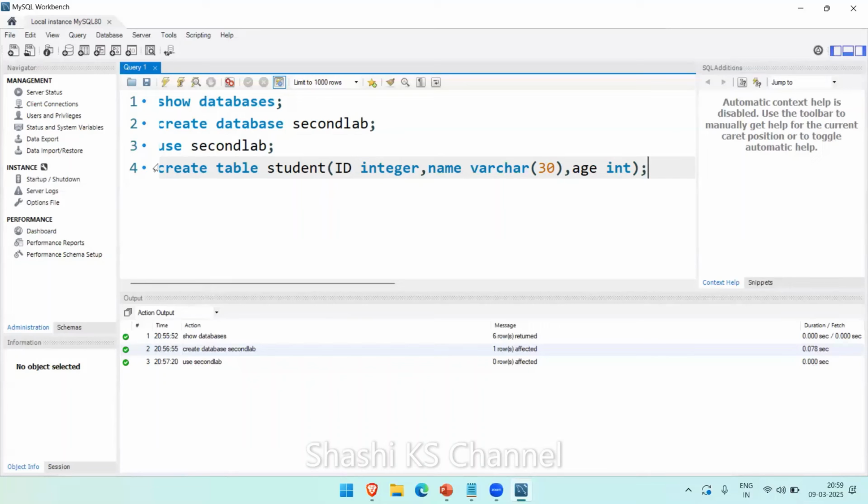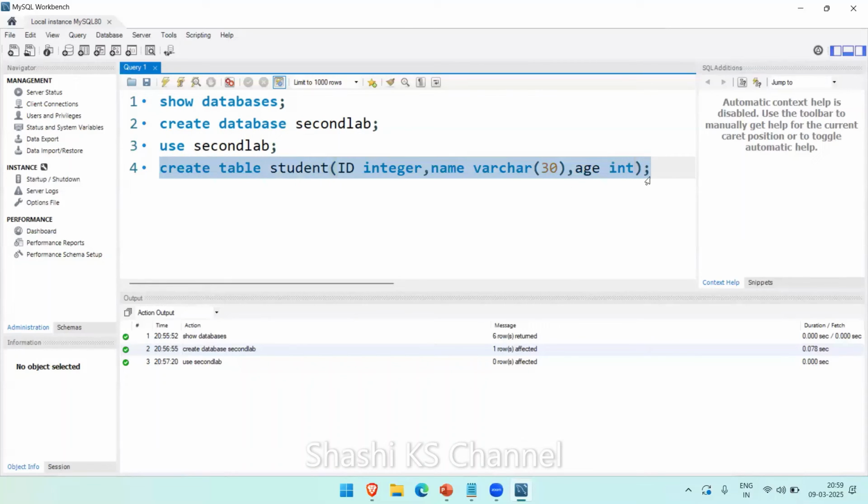Now that I have created a table, I can select this and then execute it. Now we can see that a table called student is created with three columns: ID, name, and age.